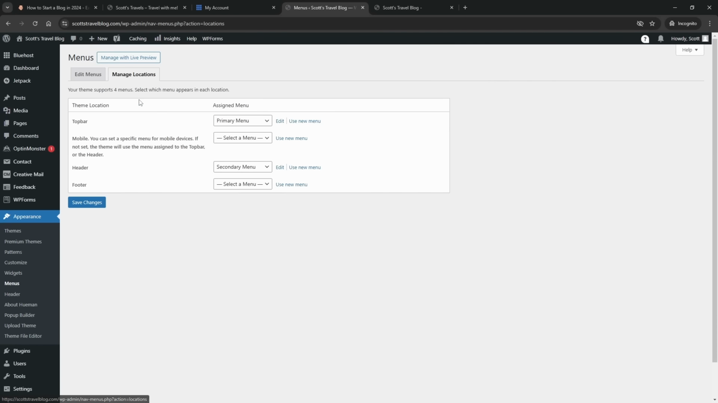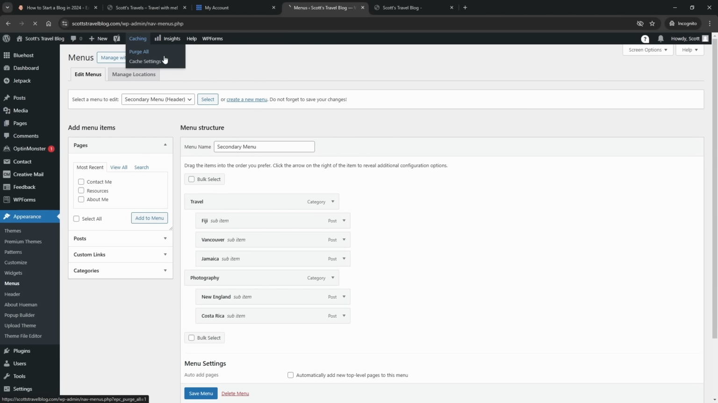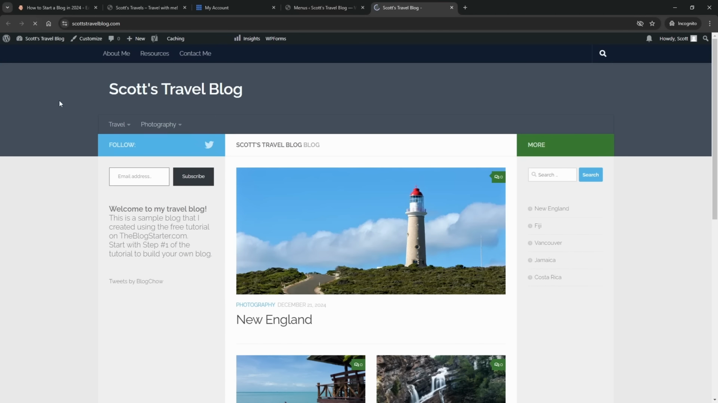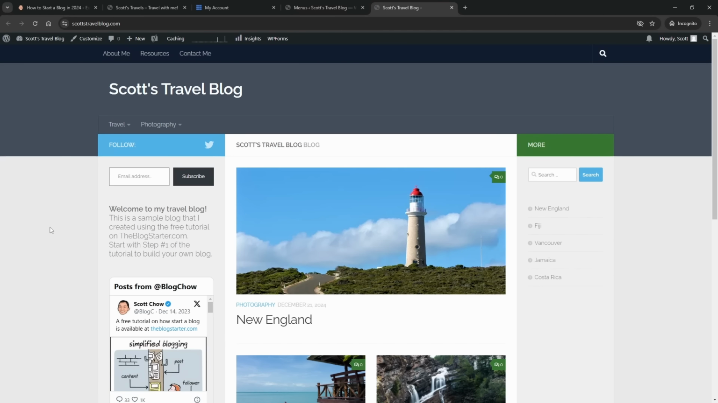And we're going to double check this Manage Locations here. Secondary menu is going to show in the header. So now the menu should be set up. We're going to purge the cache. And then we're going to refresh here. And we'll see our menus are here.